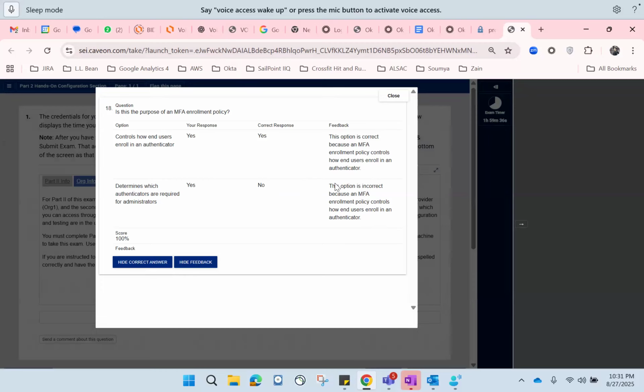Who gets to dictate that? Where is that being done? Like admins need to maybe provide more security or something, right? Because they have more privileged access. Is this the purpose of MFA policy?